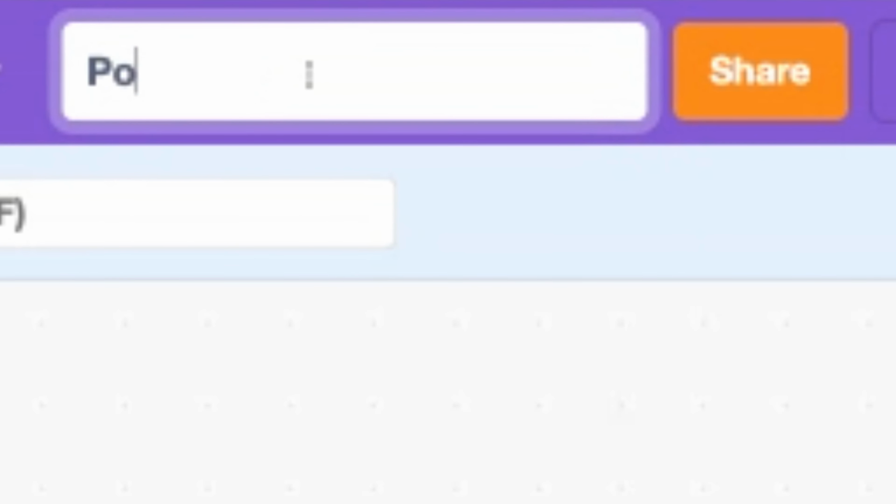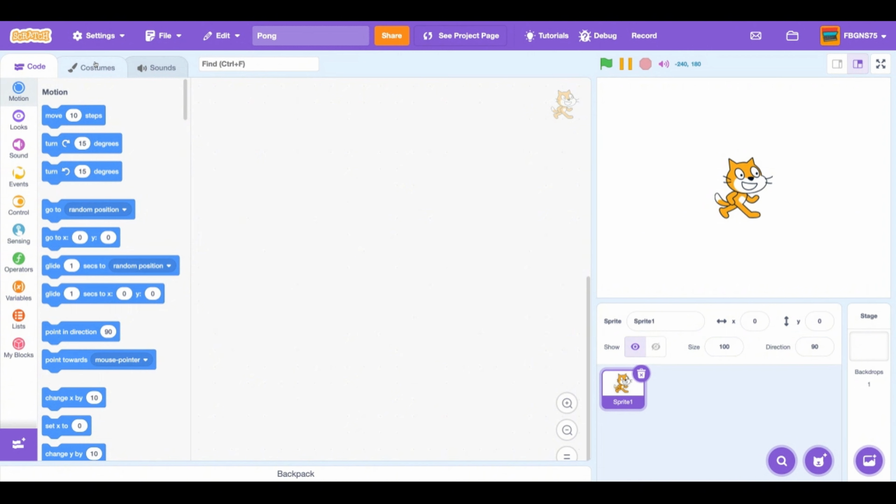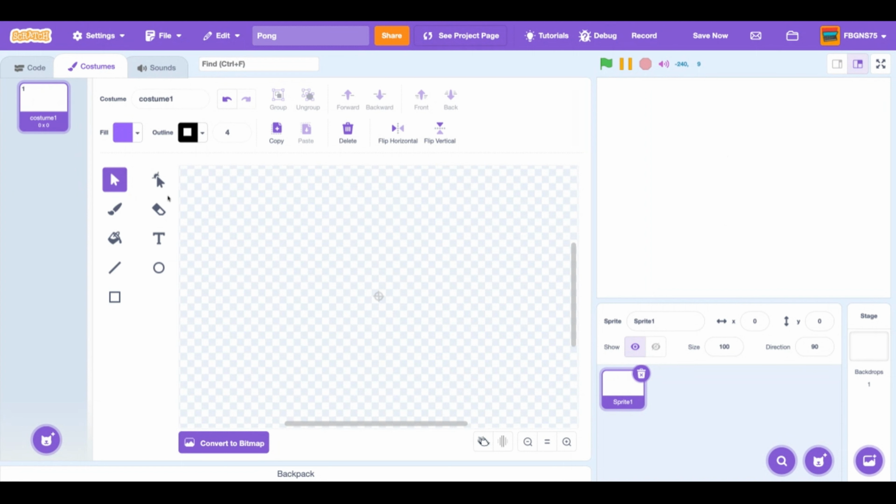The first thing we should do is name our project Pong, as we want to know what to look for when coming back to this project. The next thing we want to address is what our game looks like to start. We don't want a cat in our Pong game, so delete all the costumes but keep the sprite.